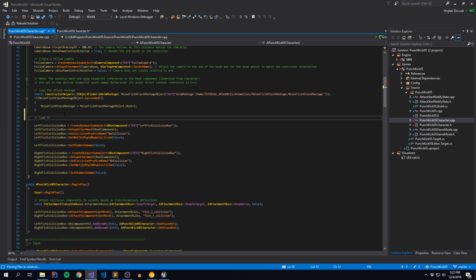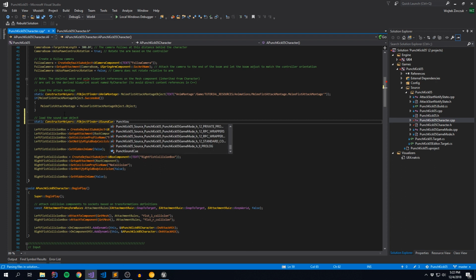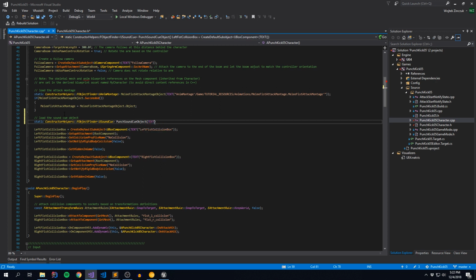So load the sound cue object, and we're going to use the exact same constructor helpers as well as the object finder definition, but we're going to typedef this as a sound cue, and we're going to call this variable punch sound cue object. Now this takes in a textual reference to our location wherever the sound cue is defined.